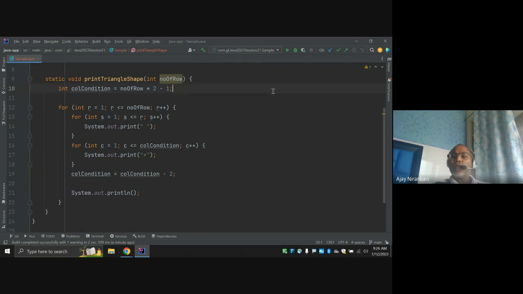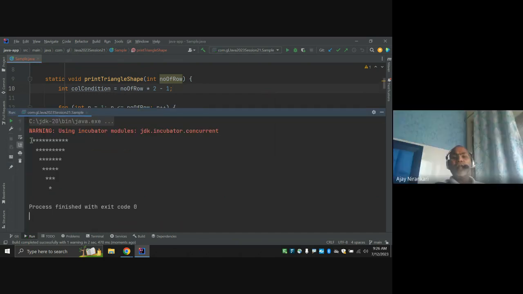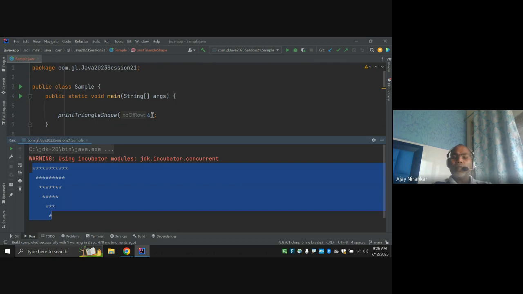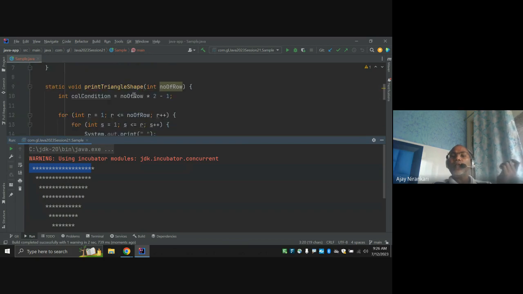If you run, we are getting the triangle which we want. Is this what we want? Maybe I want to increase the number of rows to 10, right? We are not saying always start with a 9 star. Here our condition should be 10 multiplied by 2 minus 1, 19.